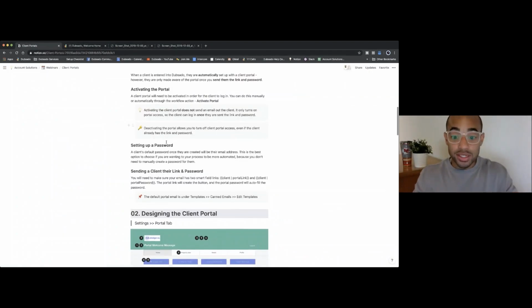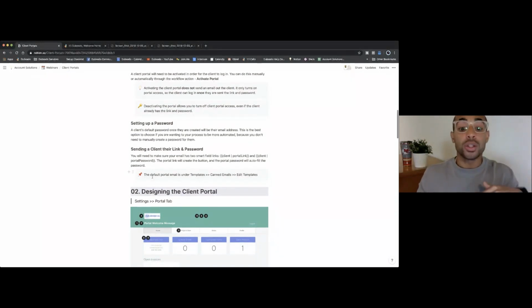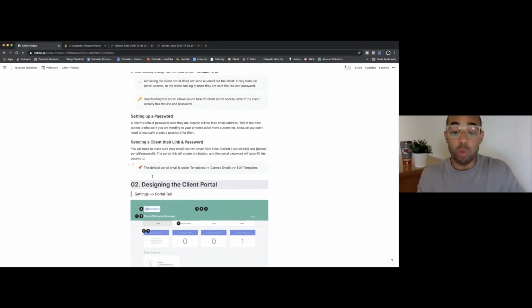So that's how you can send it. Again, I have in here the default portal email under templates, canned emails, edit templates. So you have that in there. If you want to go in and edit that, you can. If you don't mind just sending that as is, you can use that. So let's actually log into the client portal here so we can take a look at how to design it, and then we'll get into navigating and all of that.